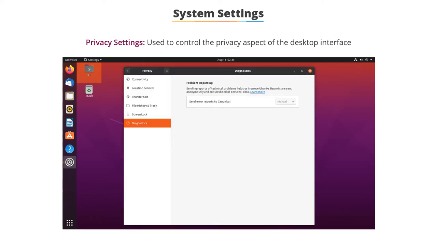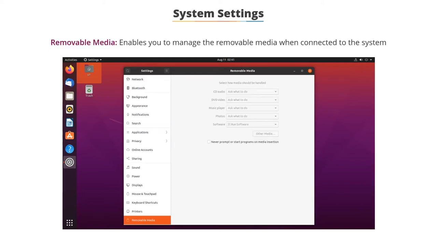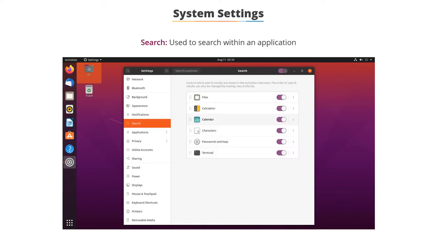The Privacy tab can be used to control the privacy aspect of the desktop interface to other users. It can also be used to clear the usage history and remove unnecessary files. The Removable Media tab is used to manage the removable media connected to the system. For example, when a USB is connected to the system, the actions to be taken by the OS can be configured from here. The Search tab is used to search something within the application.